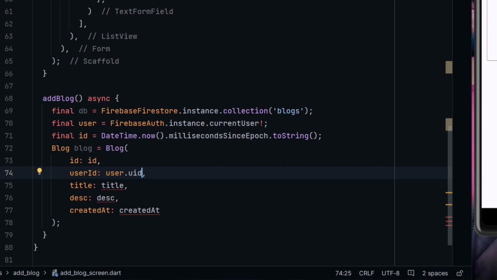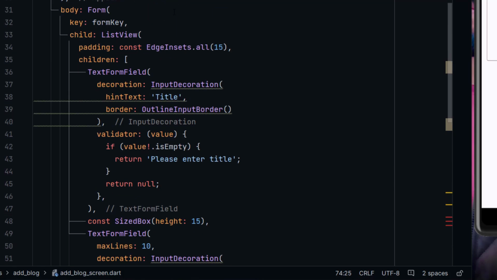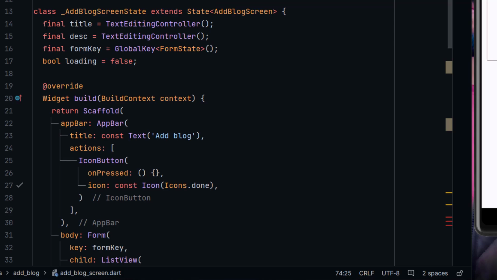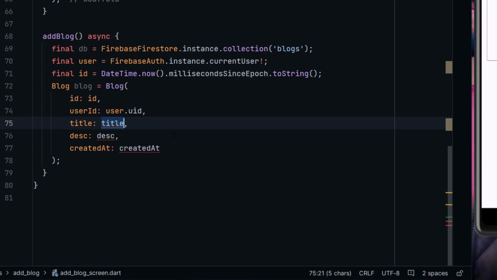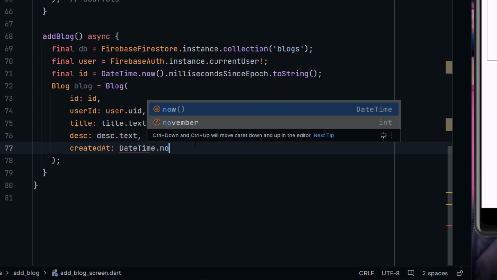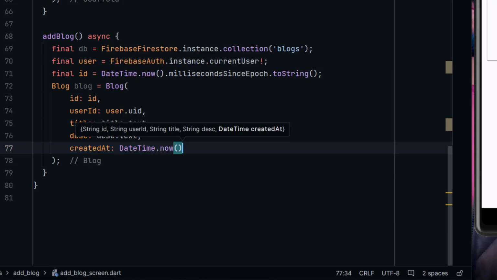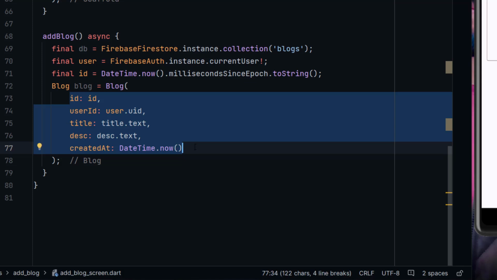The third one is title. We already have text editing controllers, title and description. We can pass here title.text and description.text, like this, and created at. Here we need to pass the current date and time: DateTime.now(), like this. Now our blog object has been created successfully.